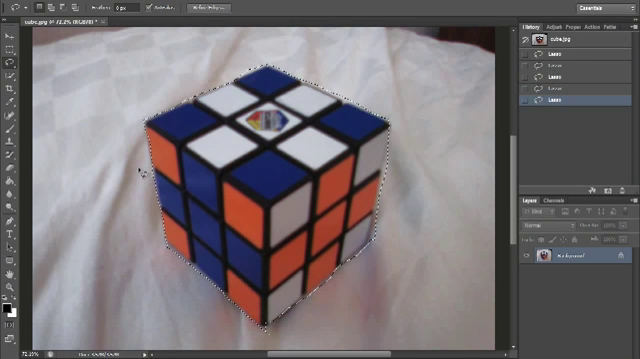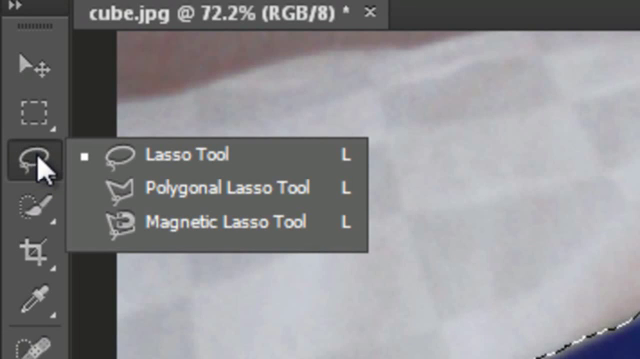Keep in mind that the normal lasso tool is completely dependent on where your mouse draws the line. For other helpful lasso tools, check out the polygonal lasso tool and the magnetic lasso tool.